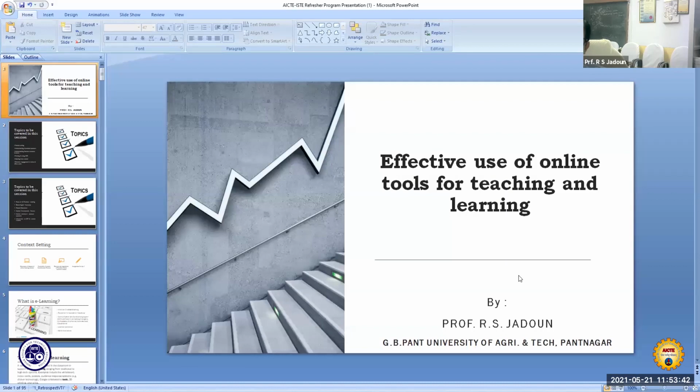Teaching and learning process, teaching and learning purposes. In this COVID era, I suppose we all are one way or other using these online tools for teaching and learning. But we have to see how we can make it effective. So let us try to understand what we mean by effectiveness.